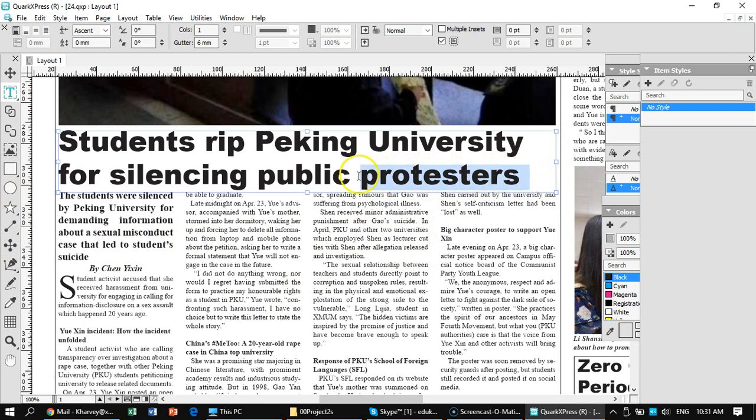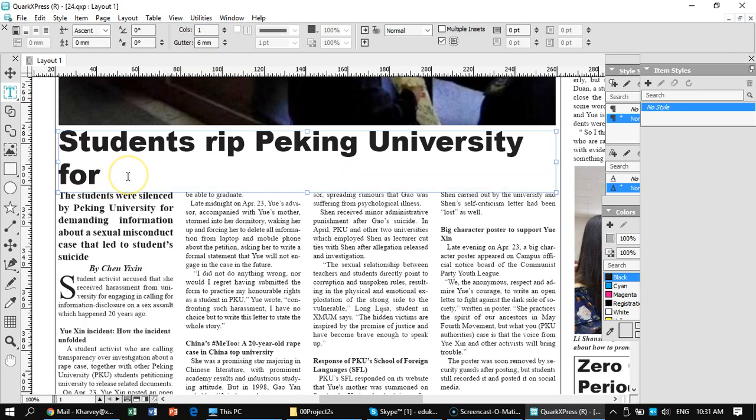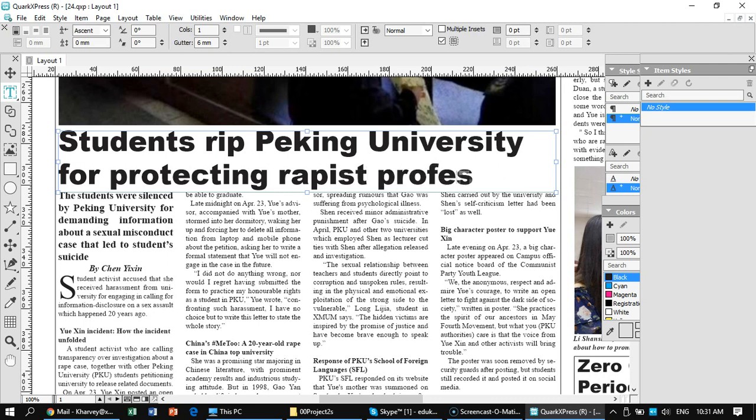And now I'm going to save this part so I can go back to this if I need to. We're protecting rapist professor. That fits nicely.